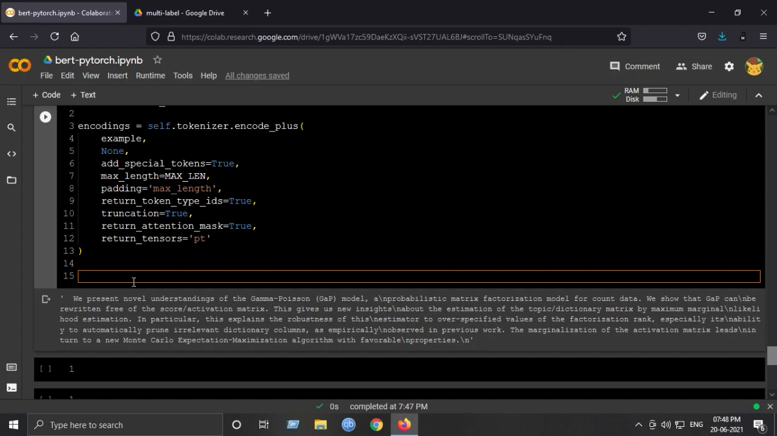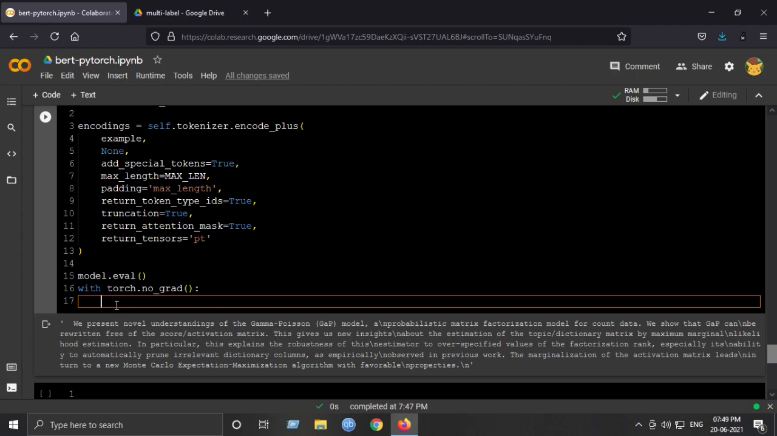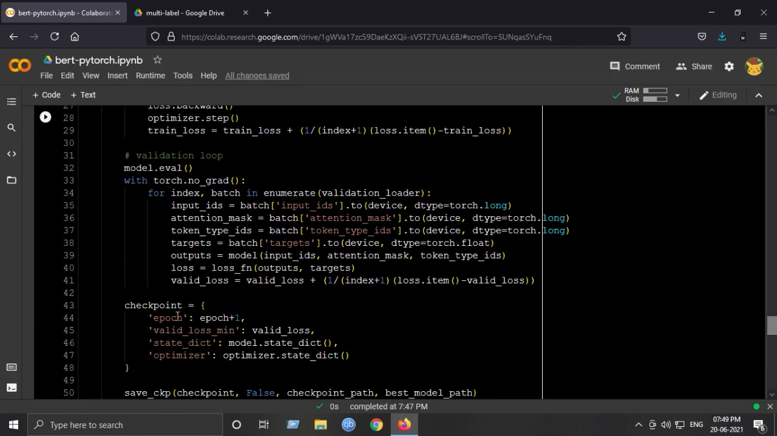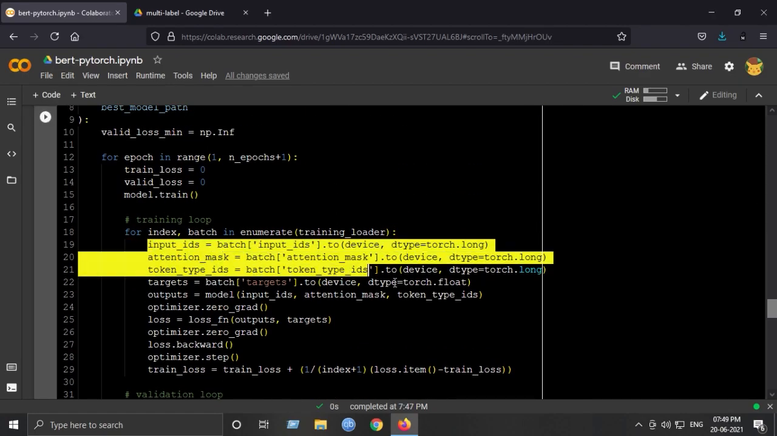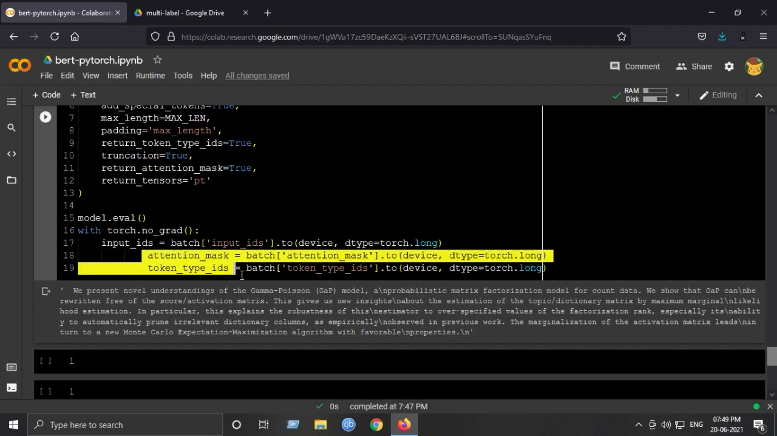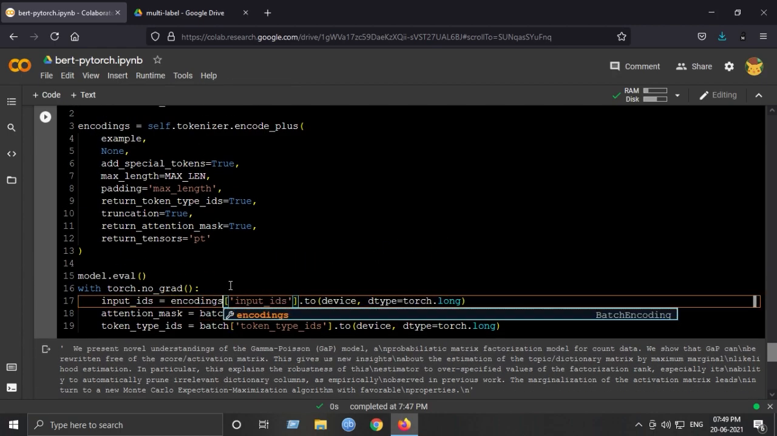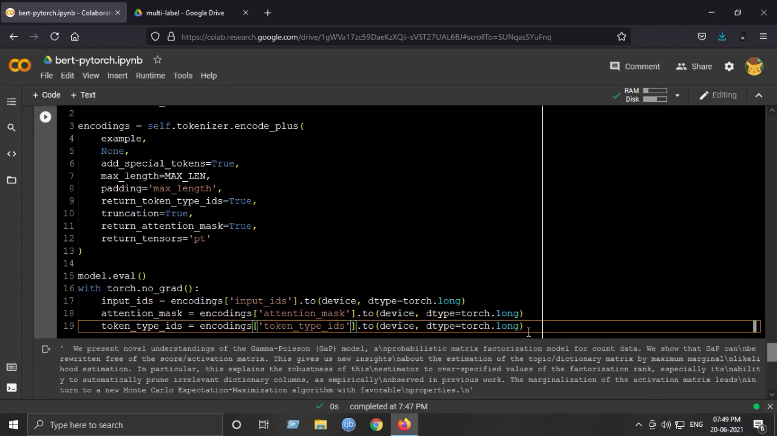Before that, we should put our model to eval mode before predicting. Model.eval, torch.no_grad. This is the basic code which is required every time. Just consider it as a template. So we will have input IDs. I'll just copy all this from here. So instead of batch, we'll have encodings. Now we get the output from our model.